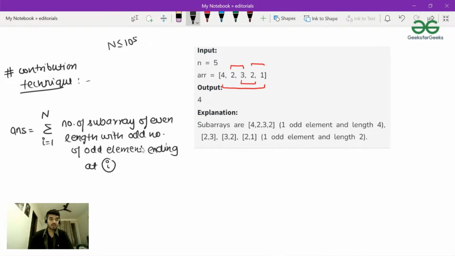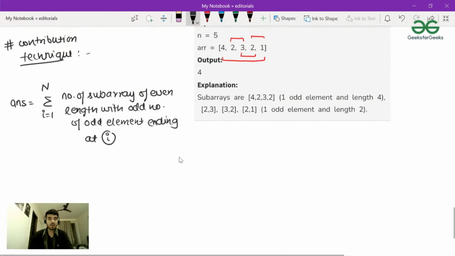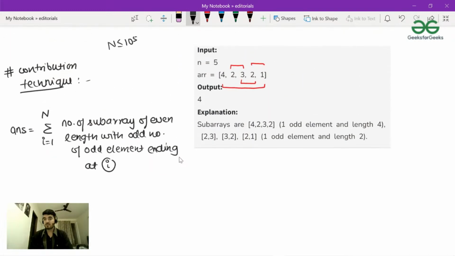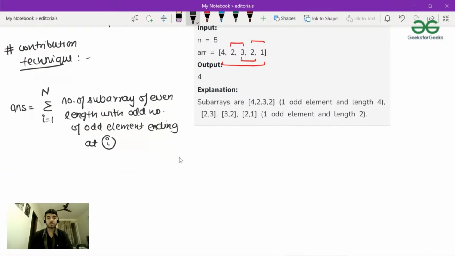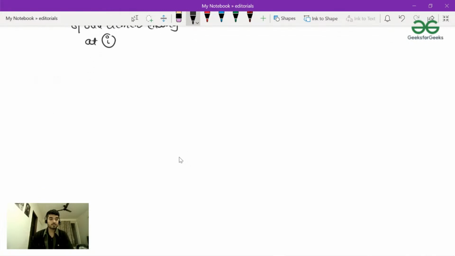So I hope this is clear to everyone. So let's find the contribution of each index. After this step, you have to find some kind of pattern, draw some observations, make some formulas, and solve for the contribution. Find the contribution of i, add it to your answer. So let me draw some array.